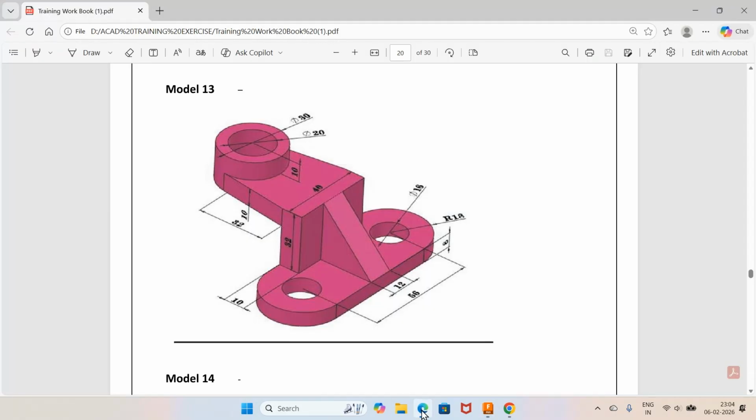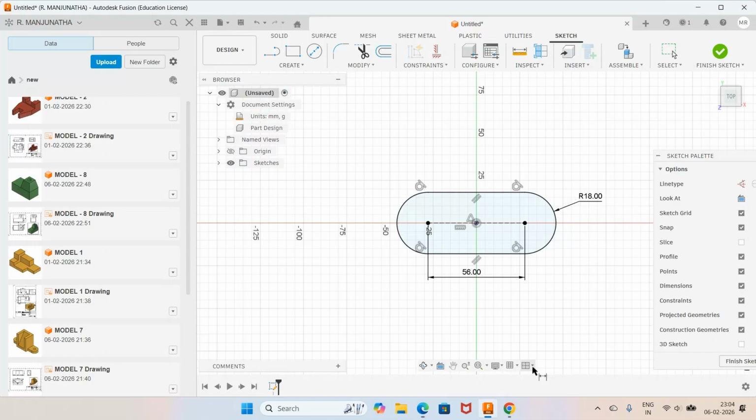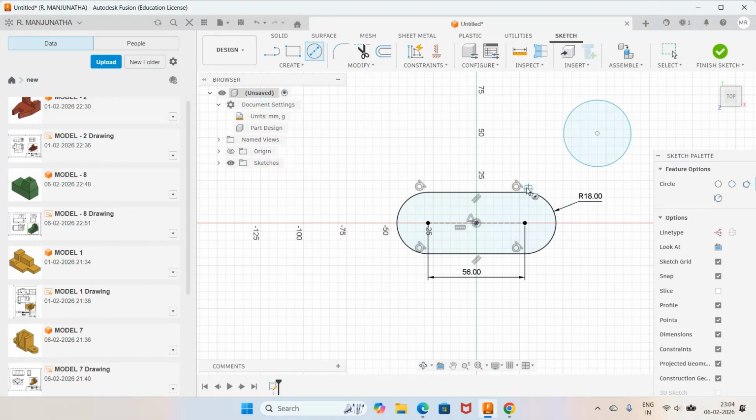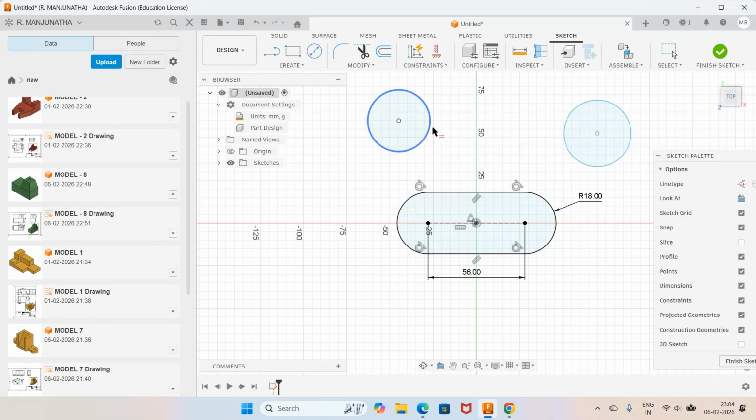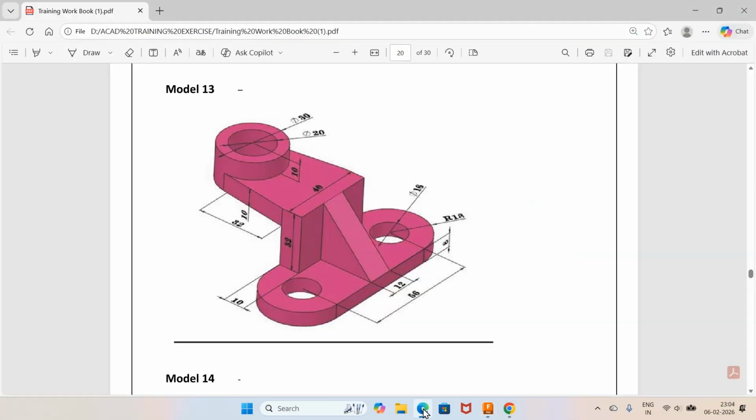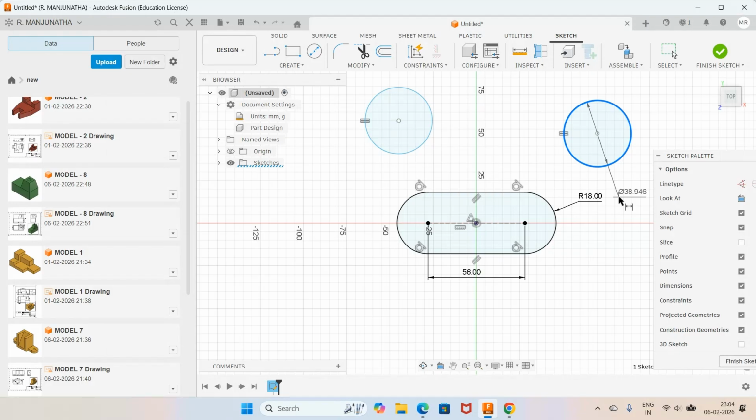Then in this, I want to create a hole of diameter 16, correct? I will go to circle, click on this and create one dimension. Similarly, create one more circle and go to equal constraint, select between these two, so that both will have the same dimension. The advantage is if I change the dimension of this, then automatically this will also get changed. So that is the advantage of using constraint. I will go for dimension and give the dimension 16. Observe here what happens. That will also get changed.